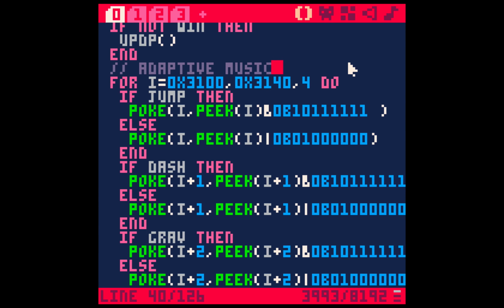So that's one way you can dynamically edit music at runtime in your code. Hopefully that was helpful.